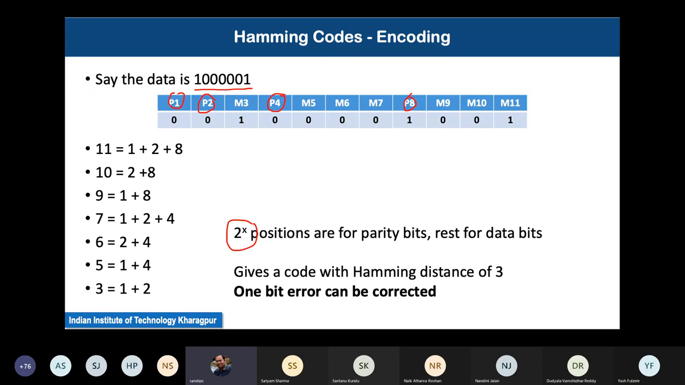Now, how do we compute the parity? We compute the parity in this way. Position 11 is a data bit, and 11 can be represented as 1 plus 2 plus 8. That means 1, 2, and 8. Along with M11, we can decide what is going to be the parity.